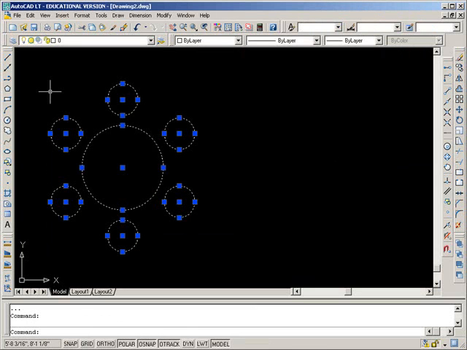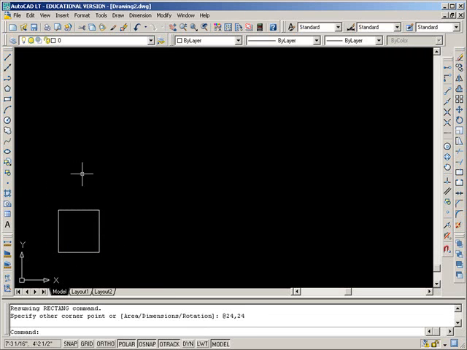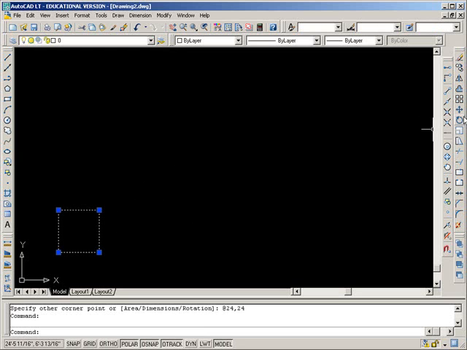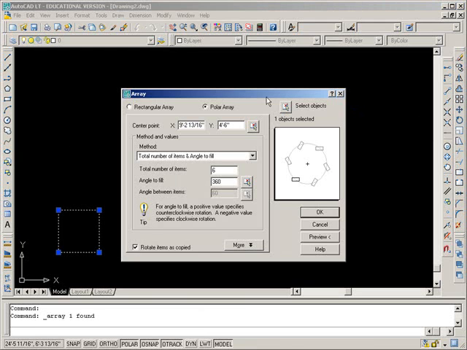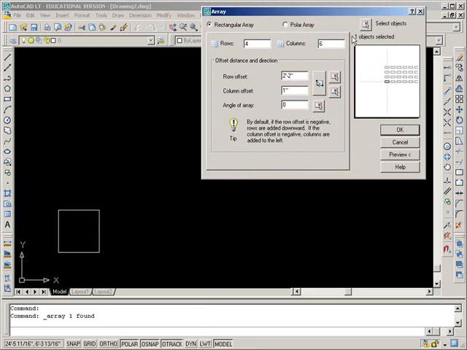You can also make a rectangular array. So I'll make a patio stone here, a 24 by 24 patio stone, and now I want to make a little patio. Again, I'll select it first, come to array. This time it's rectangular. It knows it's what we've already selected, and I need to tell it the number of rows and columns. So we'll keep 4 rows, and we'll go to 5 columns.